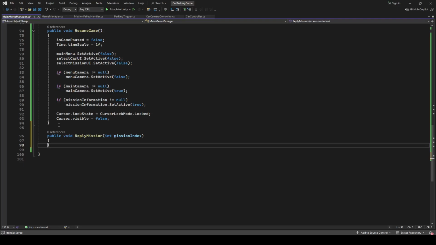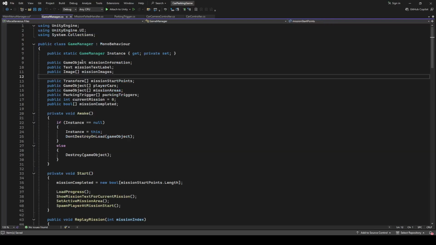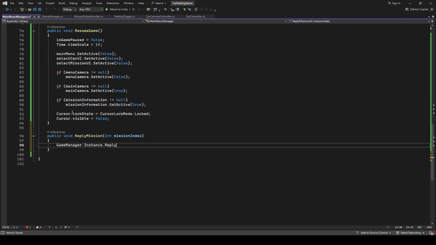And in here we will say game manager dot instance dot, let me check. Okay, it is game manager dot instance dot replay mission, I think that's the method name, and to that method we're gonna pass the mission index.